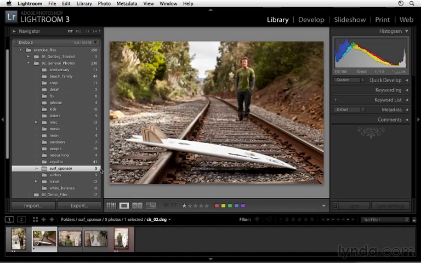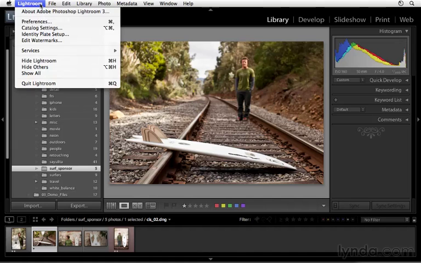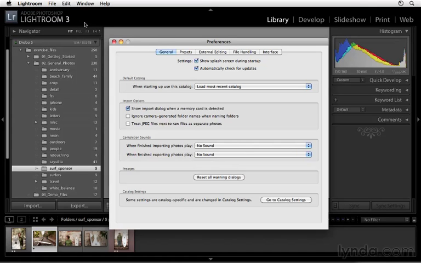Well, the first thing that we need to do is to navigate to our preferences. On a Mac, you can navigate to the Lightroom pull-down menu. On a PC, you can find these same preferences inside of the Edit pull-down menu, and then go ahead and click on the option for Preferences. In this preference dialog, we need to go ahead and choose External Editing.